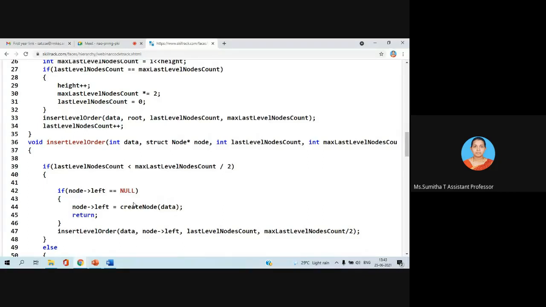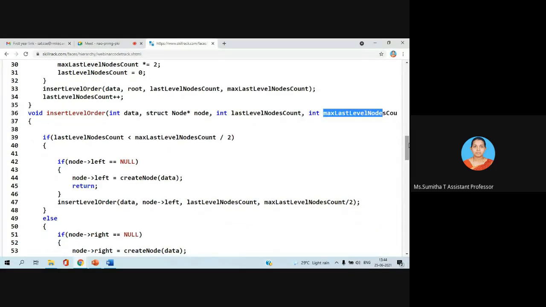Insert level order into data. Data is passed, and node data is the element which we are going to insert into the particular tree. These are the arguments: data and the particular structure, the last level nodes count and max level nodes count. Based on this we can find where I can insert at the current position.